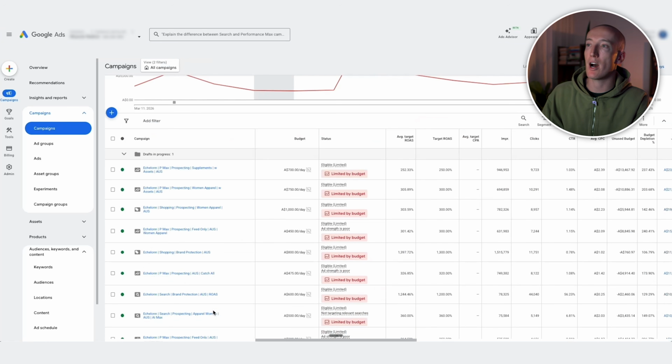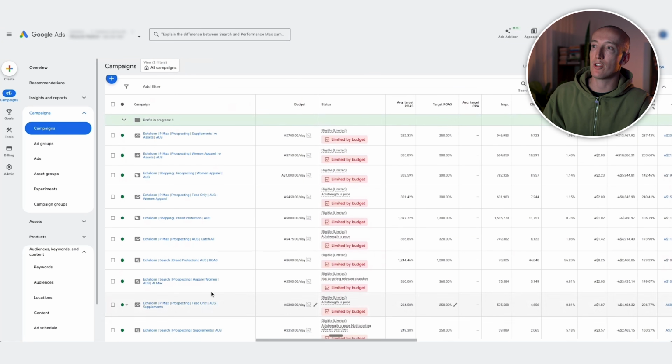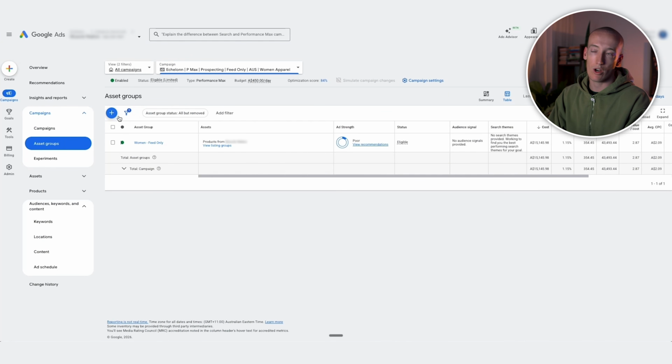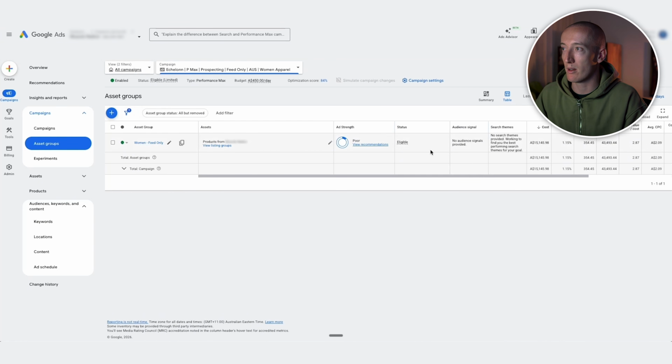So you can still start a PMax if you don't have assets. And just to show you guys an example here, this is a feed only campaign. So there's literally no assets in here. No themes, so it's just a feed. This pulls directly from your feed and runs primarily on shopping placements, which is a perfectly valid way to start.